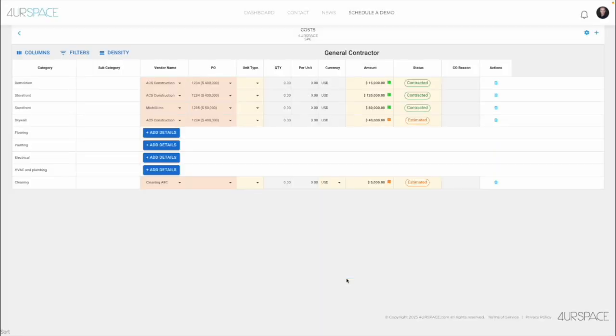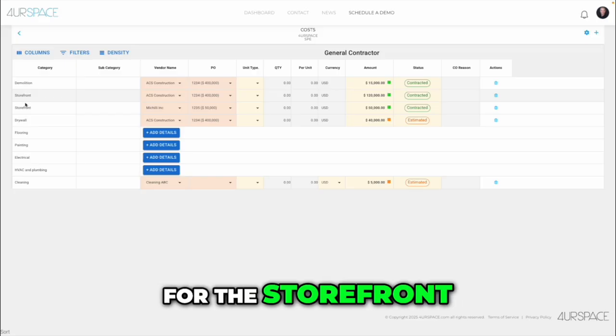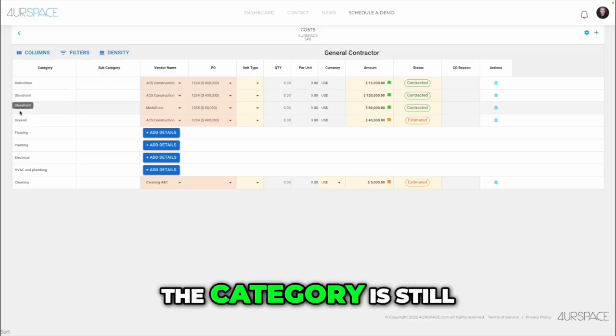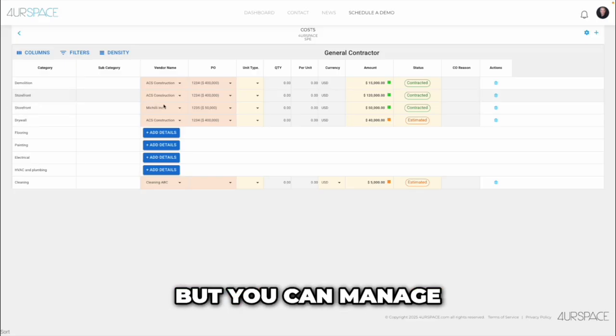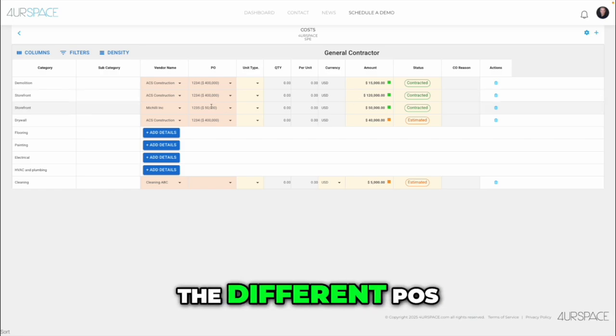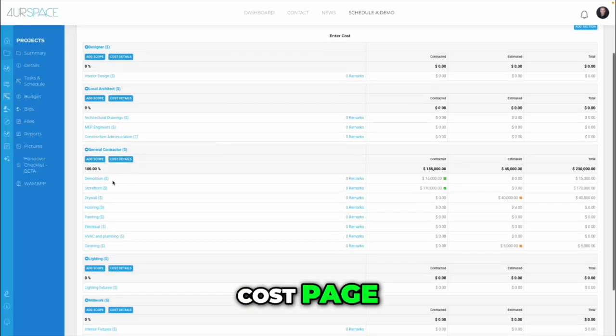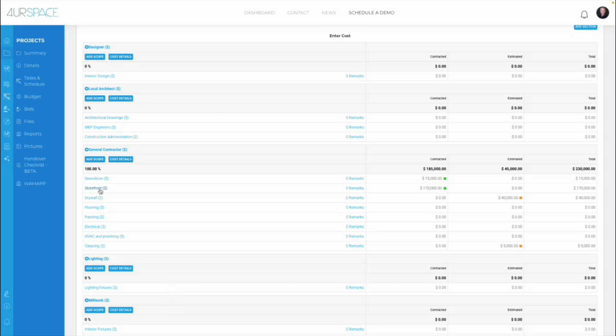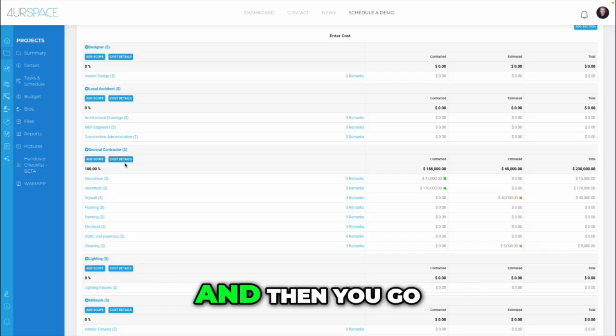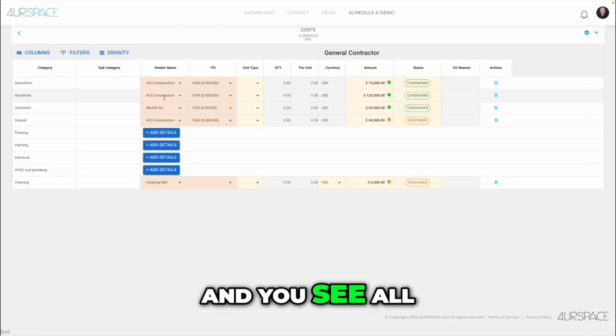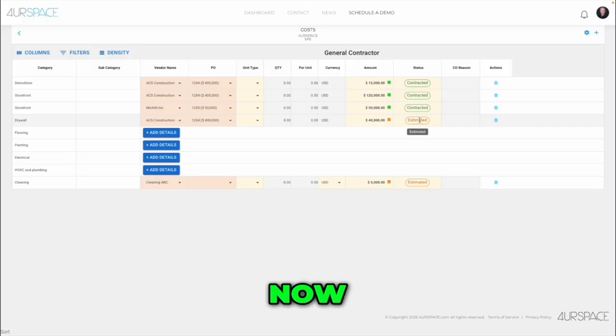Okay. So as you can see, for the storefront, you can manage the categories. It is still only storefront, but you can manage different vendors, different amounts, different POs. If I go to the main cost page, you see the total of the allocated value for the storefront. And then you go in details, and you see all the details.